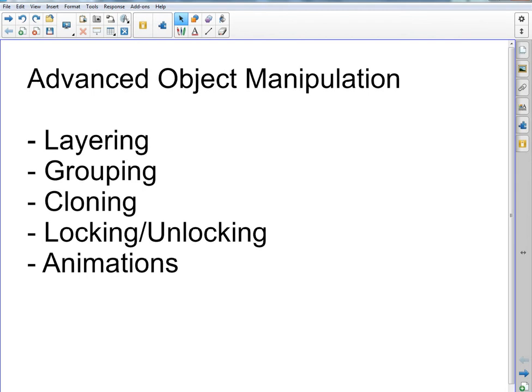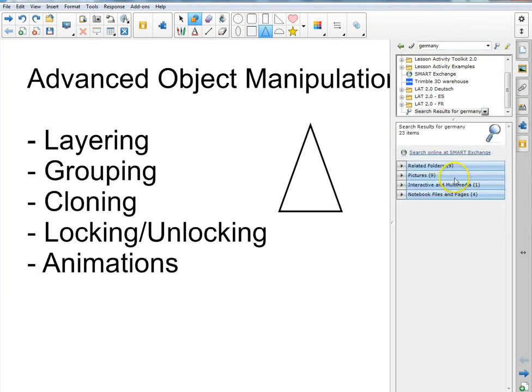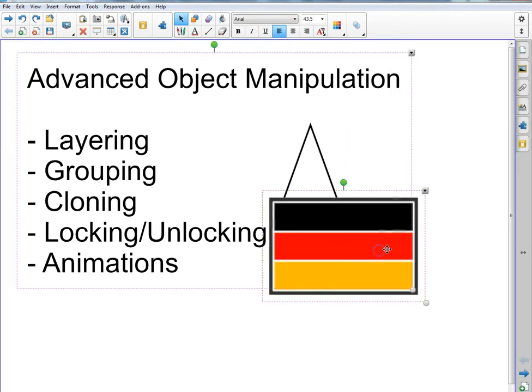Let's go ahead and take a look at object manipulation. Object manipulation could include things such as shapes. So for instance, any of the preset shapes in the toolbar. It can also include things as you would have them in the gallery. So if you were to search for anything in particular, it could be a gallery image or a picture.